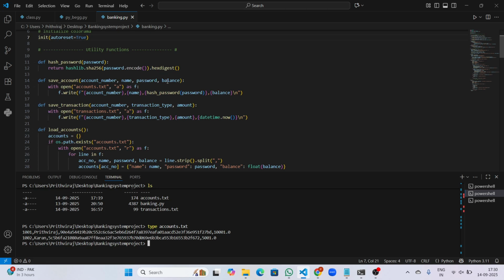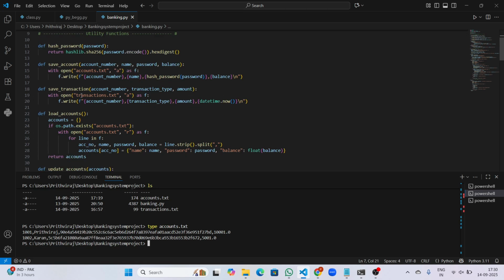Next, we define the hash password function. This takes a plain password, encodes it, and returns its SHA-256 hash. That way, passwords are stored securely instead of in plain text.